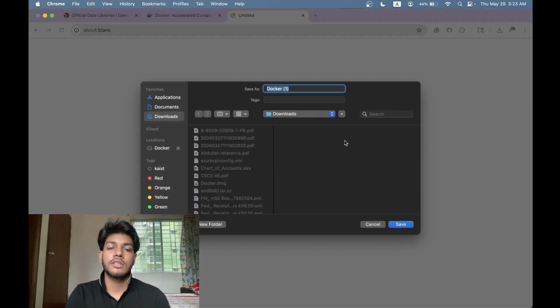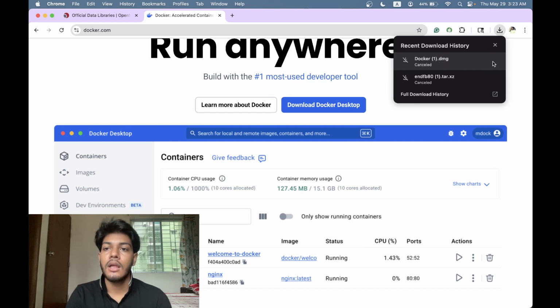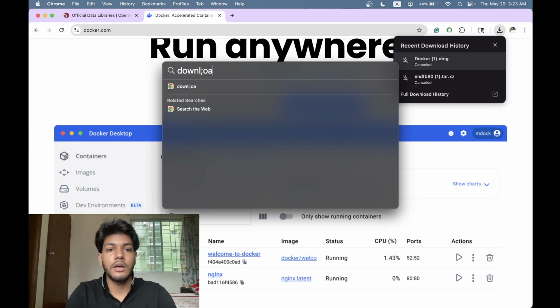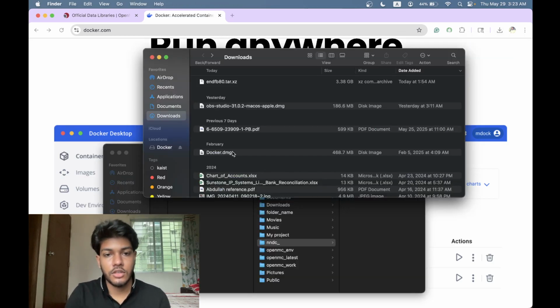So I'm going to tap here and it will show up like this. The 1 means this is already downloaded. If I click save, it will start downloading like this, and see the extension, it is .dmg. I'm going to say no, I don't need it. So I cancelled it. Where do I get it? It is in the Downloads section. So I'm going to type Downloads. You see, this is the Docker dmg that I previously downloaded in February.